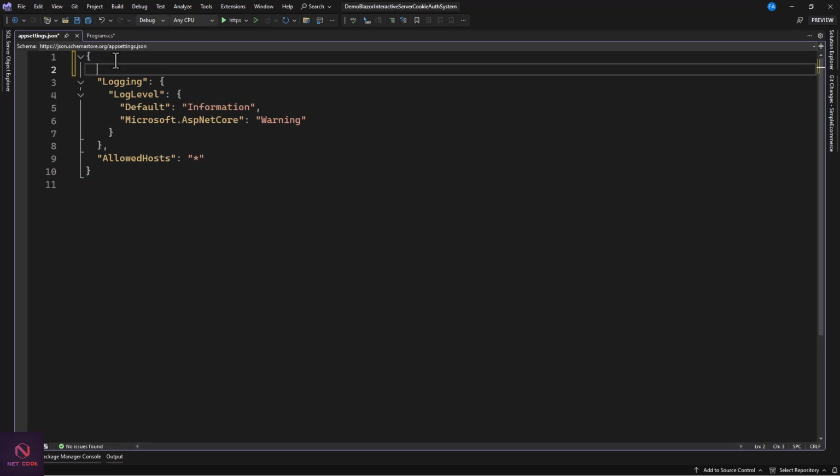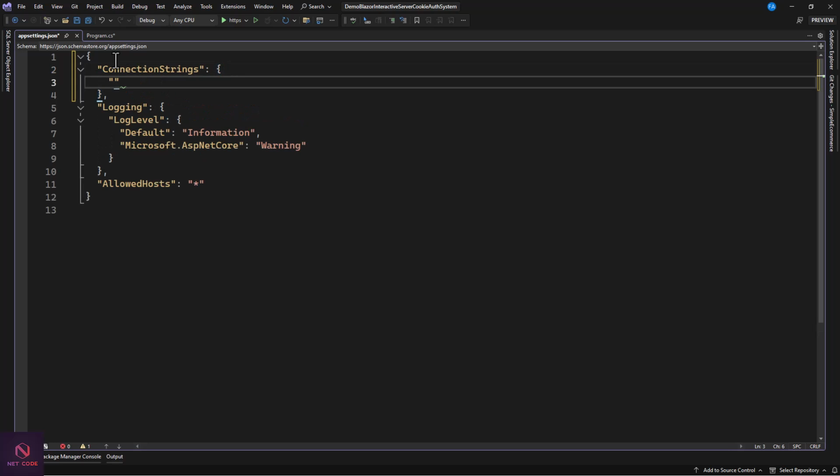So here I'm going to say ConnectionStrings. Then the name here is going to be DefaultConnection. Now with this, we're going to say server is going to be what? Local, for the local database, local server. We have the database name here, which is going to be demo, Blazor interactive server DB. That's fine. Then we're going to say Trusted_Connection, set this to true.